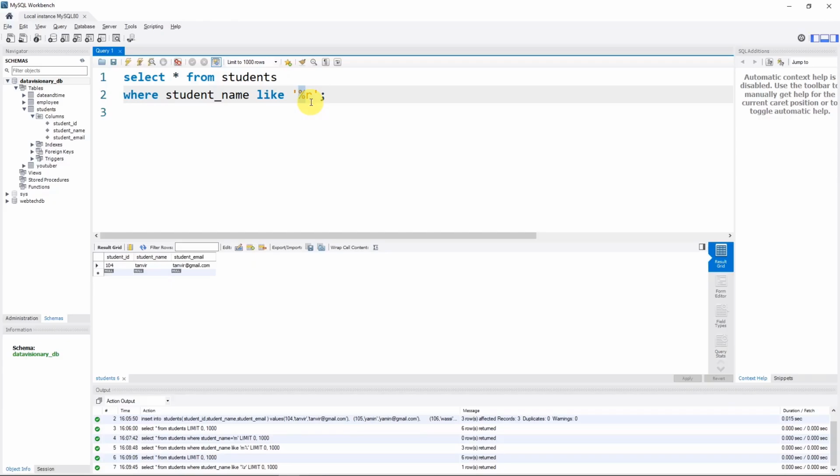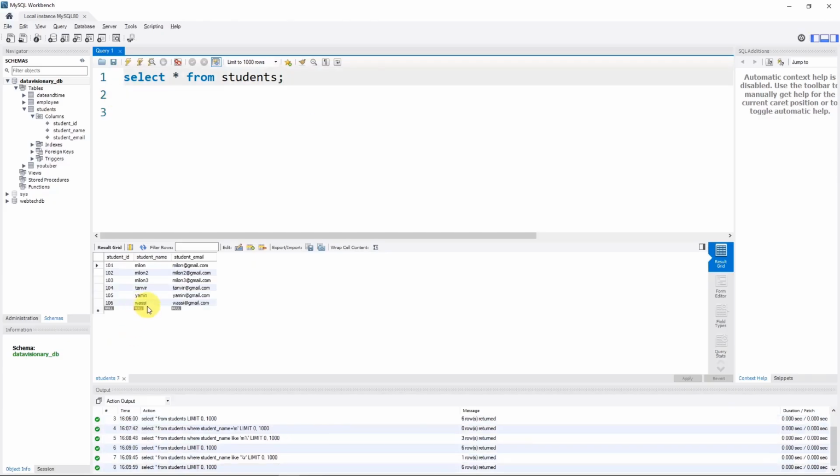Now let's say I want to remove it once again. You can see that we have A, right? So I'm going to show you another wildcard, and that is underscore. Let's say I give underscore here, and then A. It means the first character is anything, and the second character will be A. So it will show me the values with A as the second character. I think it will show Tanvir, Yamin and Wasi, right?